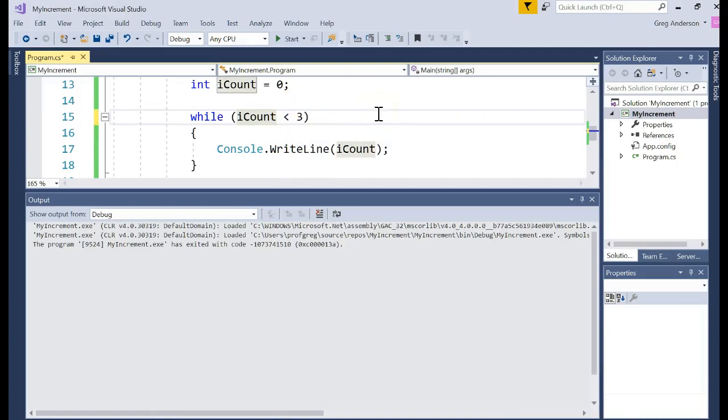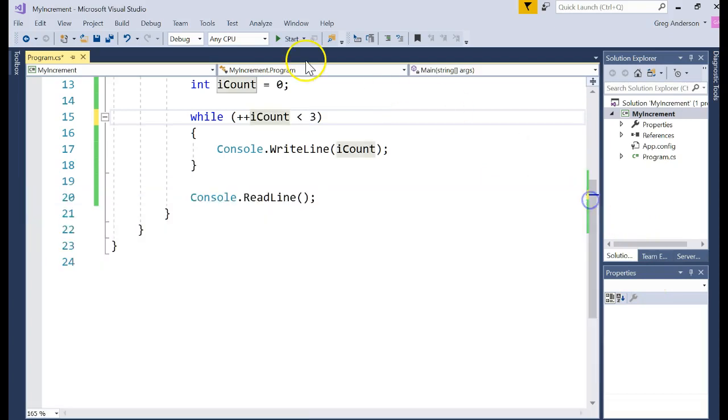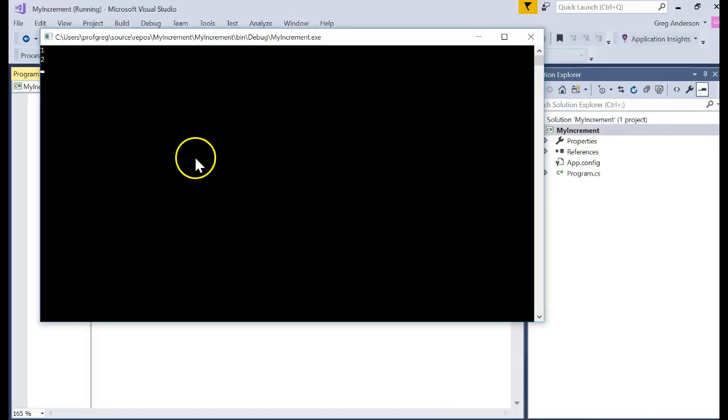What if I put the plus plus right here? Now when I drop into the loop, iCount is equal to 0, but we don't do the comparison yet because this is a pre-increment. So the first thing that happens is we increment iCount, which used to be 0, now it's 1. Is 1 less than 3? True. Print off. Increment. Is 2 less than 3? True. Print off. Increment. Is 3 less than 3? False. Get out. So we should see 1, 2.